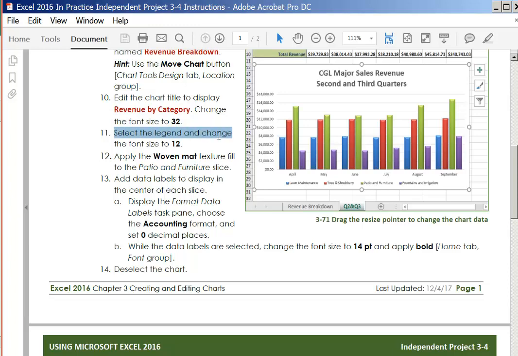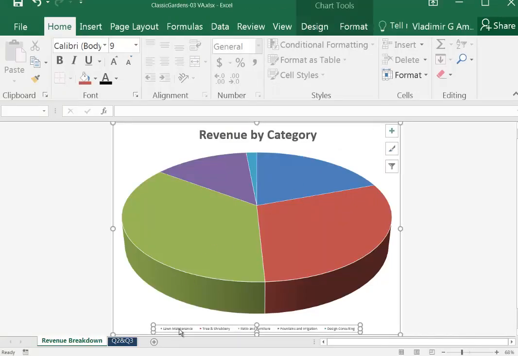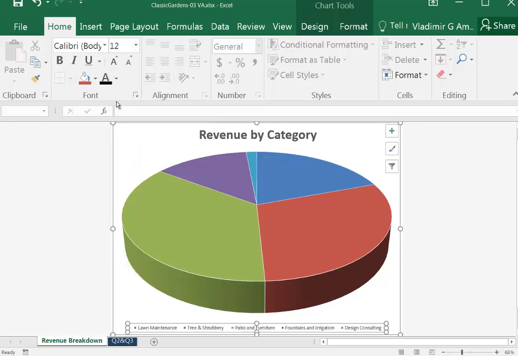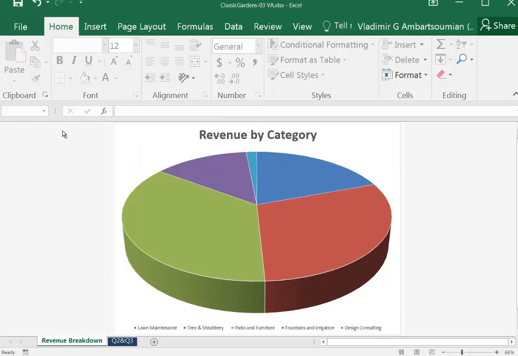Select the legend and change the font size to 12. Select the legend. Now its font size is 9. We'll make it 12. Save.